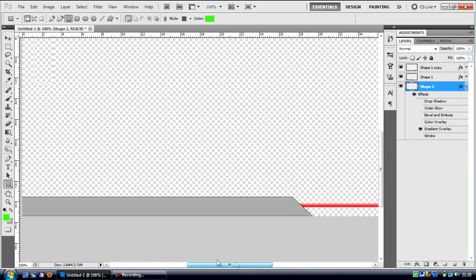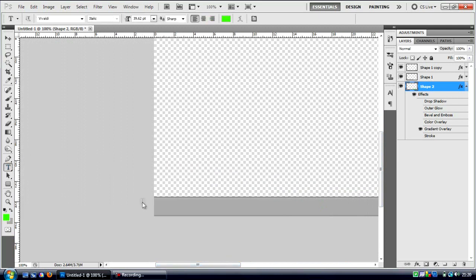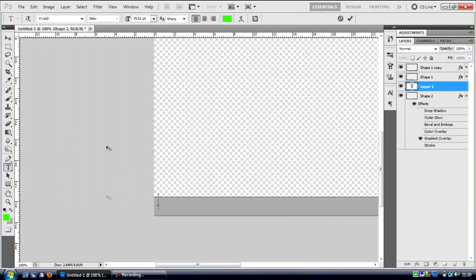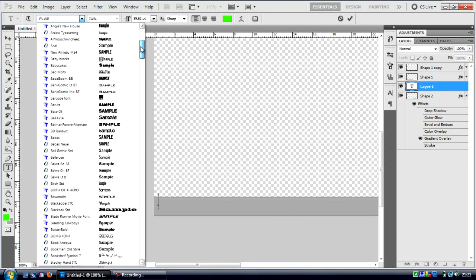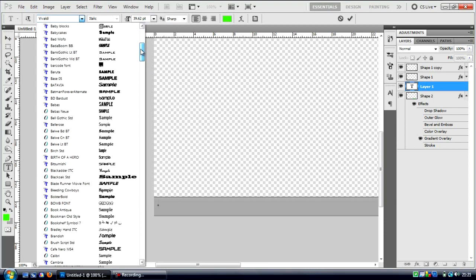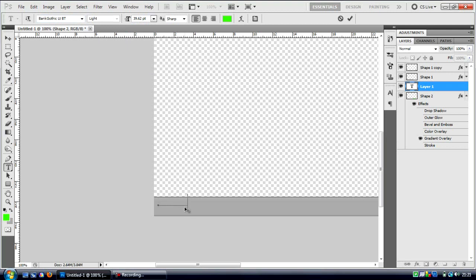Now I'm going to type, what font shall I use? Bangothic. Type ChronicGraphics. Drag this to the top so you can see what's on top. To the top.